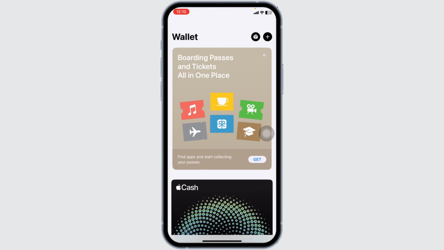In the case you cannot find this app in your device, you can head towards the App Store, search for the app Apple Wallet and download it. Once the download process is complete, launch it.